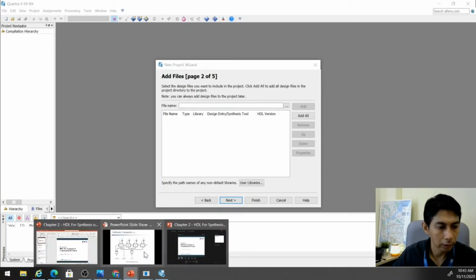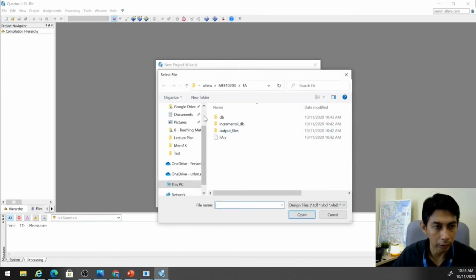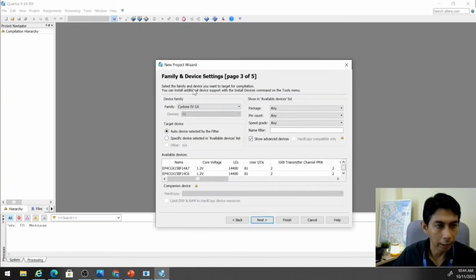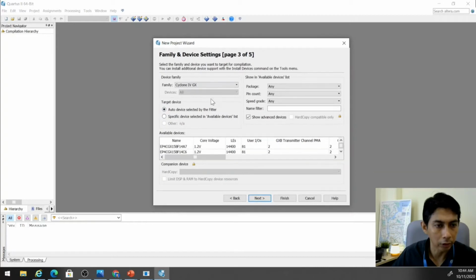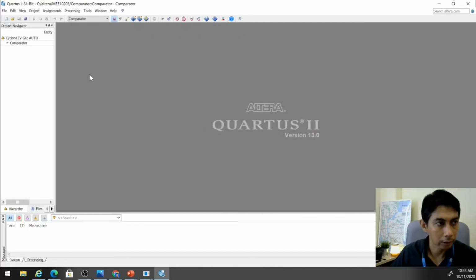Remember that we will use the FA. Now we need to attach the file, or you can attach it in your design later on. But in this case, because we know already that we are going to use this full adder, just click this and add. Make sure that the file is attached to the new design. Click next, and again the device, because we want to do simulation only, no need to select the device unless you want to implement in actual hardware. Here you click next, and finish.